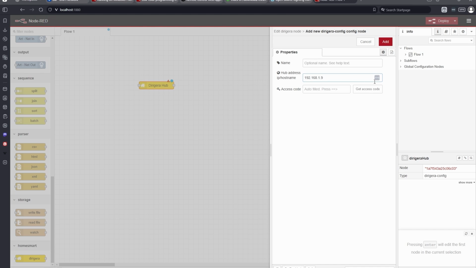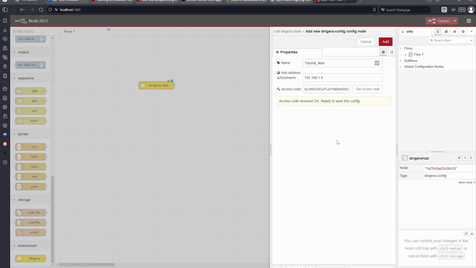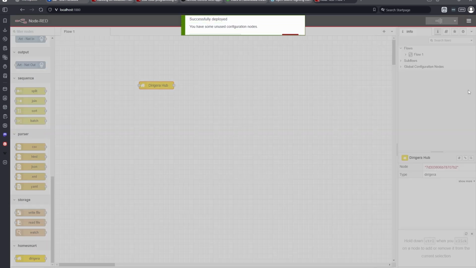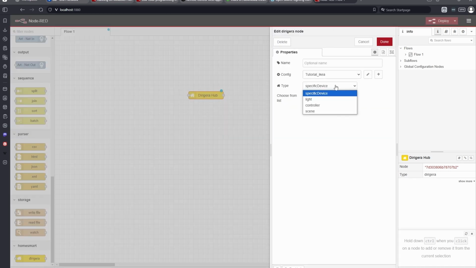Paste it in, autofill, optional name, tutorial IKEA. And to get this access code, we need to press this button in next 60 seconds. As soon as I clicked on the button, it automatically appeared here. Click add, tutorial IKEA. Great.